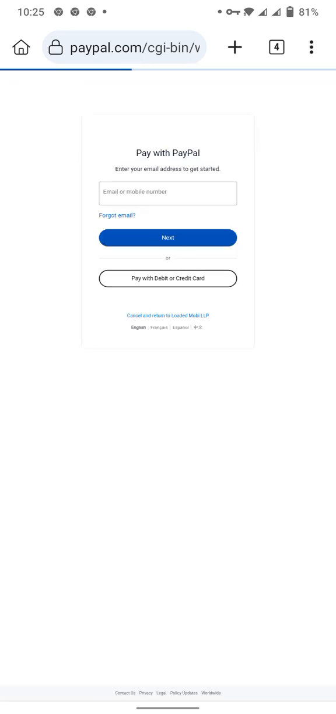And you get your results. Okay, this particular place is going to tell me that I should register with a paper account. I've mastered this particular place, and I'm going to click on cancel and return to loaded mobile LLP. So it's going to take me back to fill another survey. That second survey matters most. If you do not fill the second survey, even if you get a conversion, it's going to be reversed.